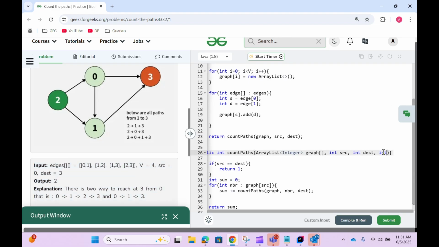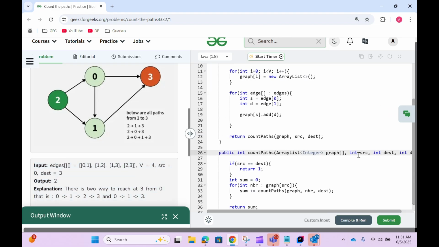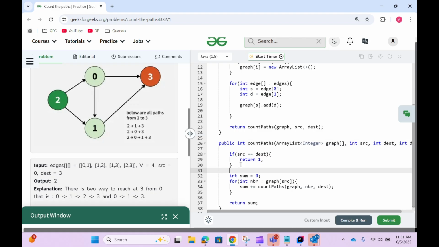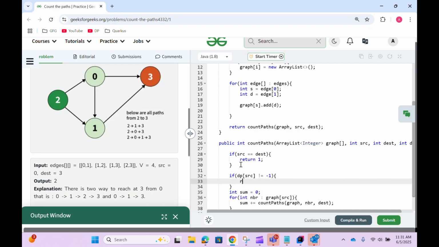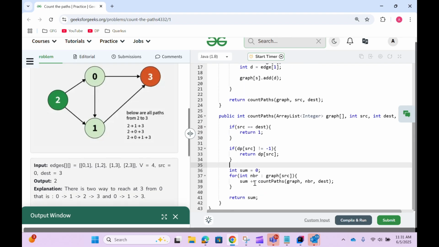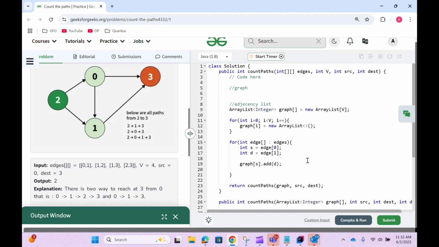So I will create one dp array, and I will check if our dp of source is not equal to -1, then I will just return from here only. I will return dp of source. Okay, that is a pretty simple thing. And we just have to store this one, dp of source, before returning. So dp of source equals to sum. That is fine. And now we have to pass the dp here also.